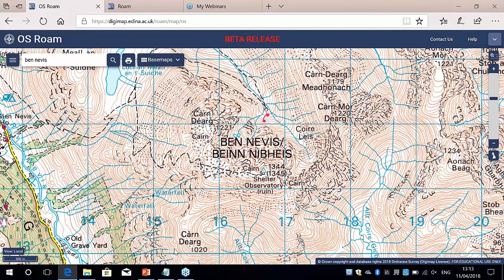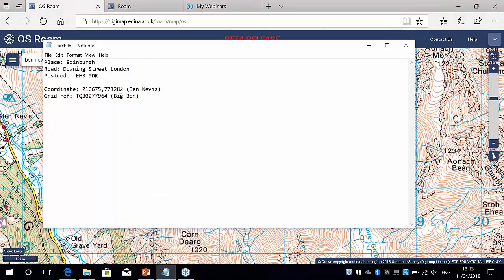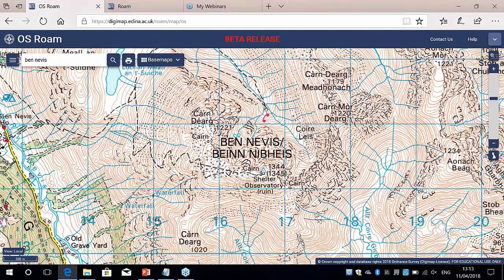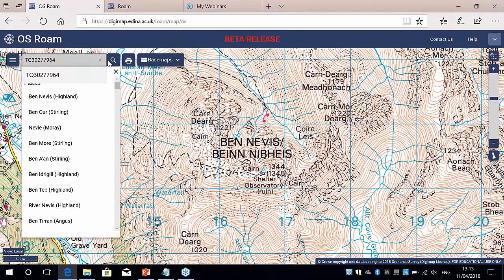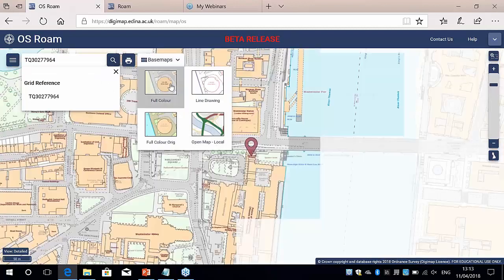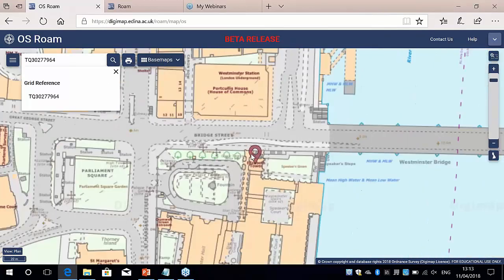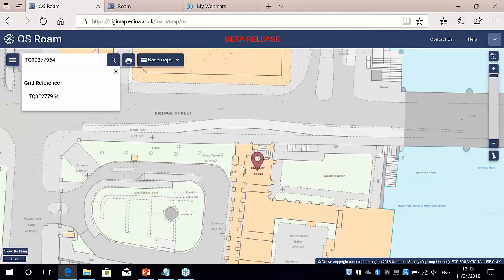Okay, but the change here we've made is that we can now search for things like coordinates and Ordnance Survey grid references in the same field, whereas previously you had to enter these in a different one. So the first one I'll do is I'll just search for Big Ben. So this is the Ordnance Survey grid reference for Big Ben. And you'll see, let me just change the map to MasterMap. You'll see it's zoomed directly to this. I've not had to put this into a different field, and there's Big Ben.